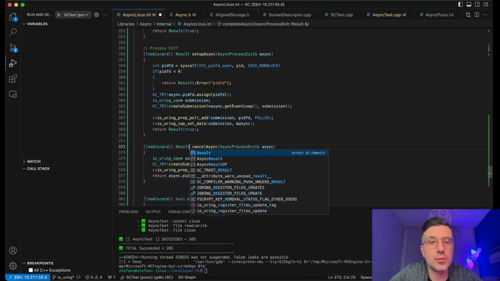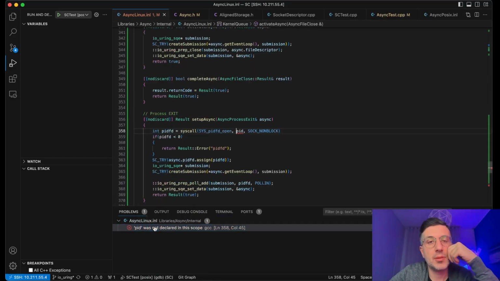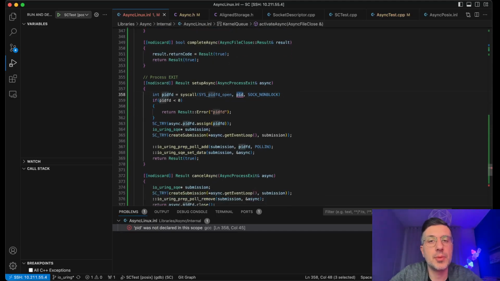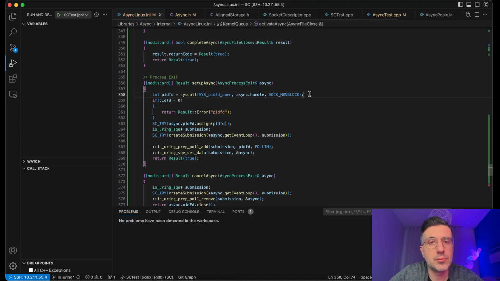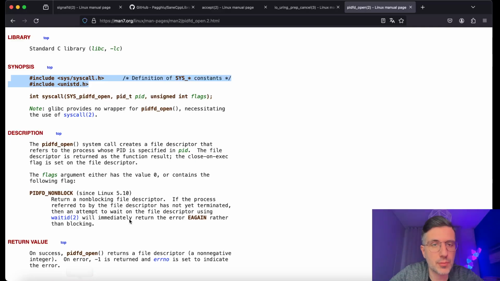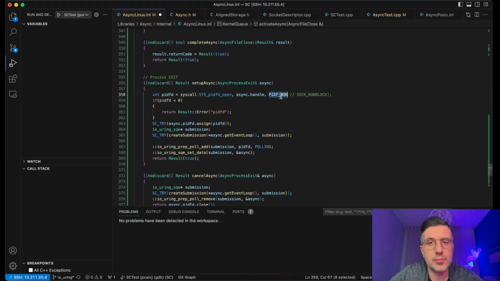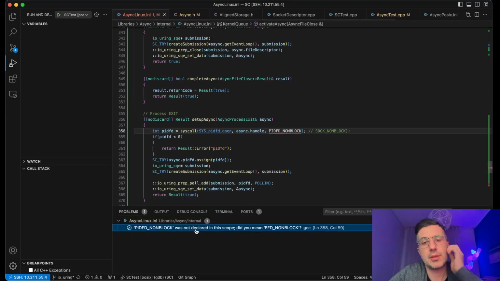Yeah. Let's make it result, maybe. Problems. PID was not declared here. Oh, okay, I need the PID. Async.handle. Yeah, because PDFD non-block does not exist, right? Let me copy it from here. Yeah, this doesn't work. All right, maybe let's do it like this, so I remember.